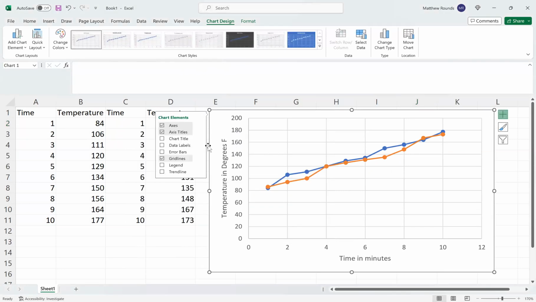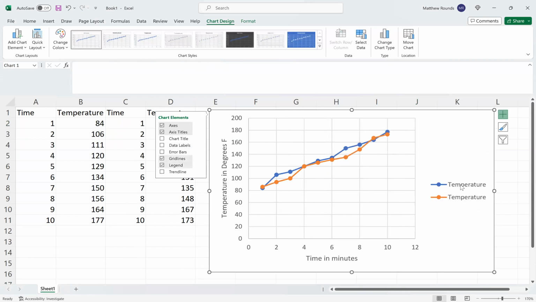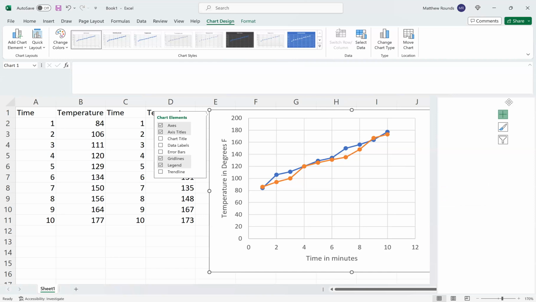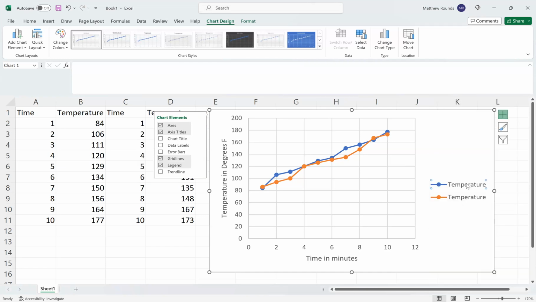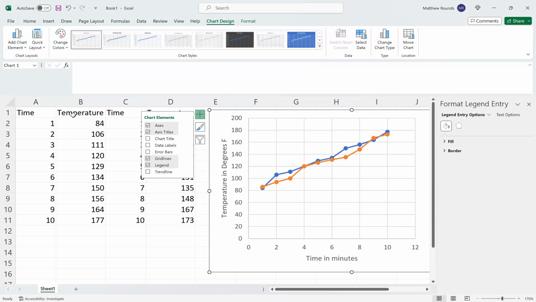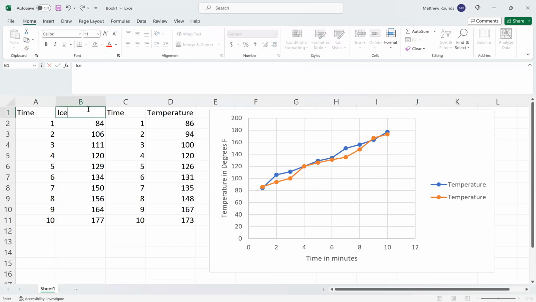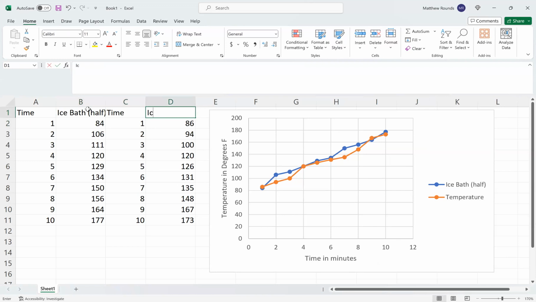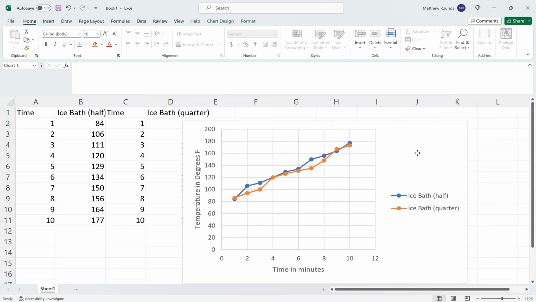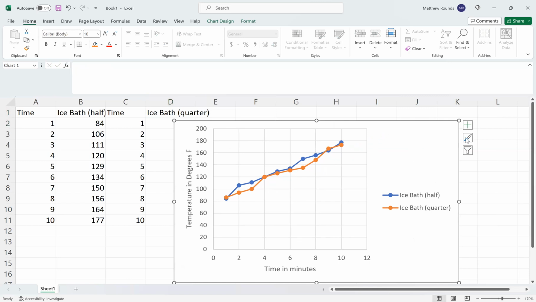All right, and then we can add in a legend if we wanted to. A legend will help to differentiate them. So the first was procedure 1. Was that the ice? Yeah, procedure 1 was the ice. Okay. So let me change this to the ice bath. Was it the half, and then the quarter? I'm asking because I don't really remember. And there it is, the ice bath, half and quarter. There you go.